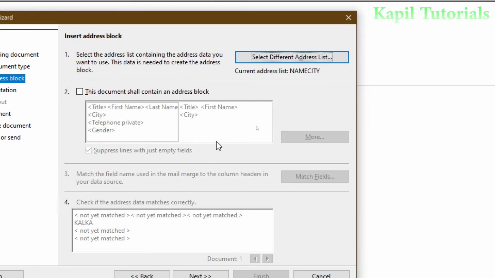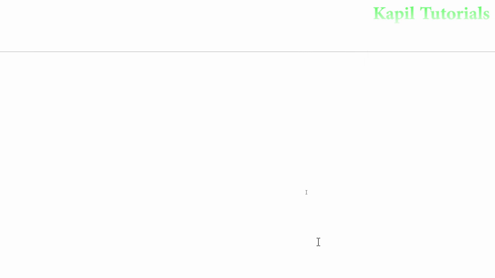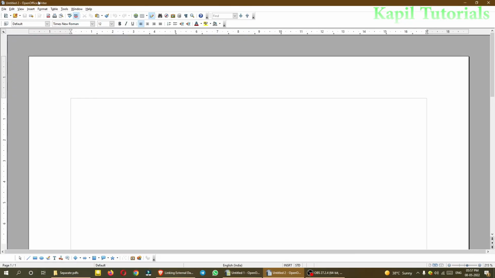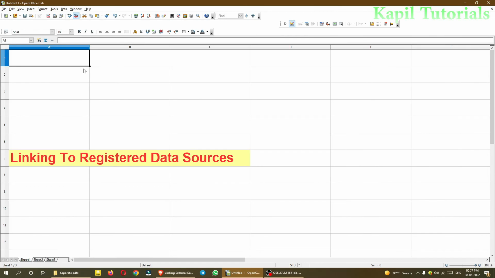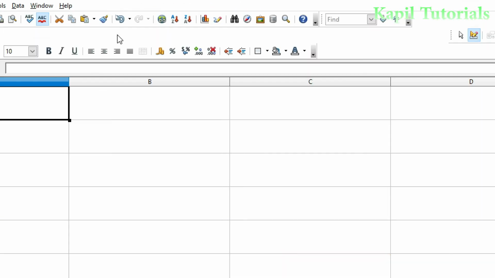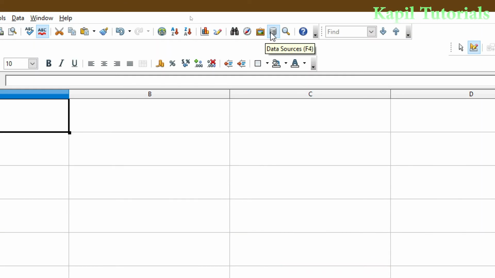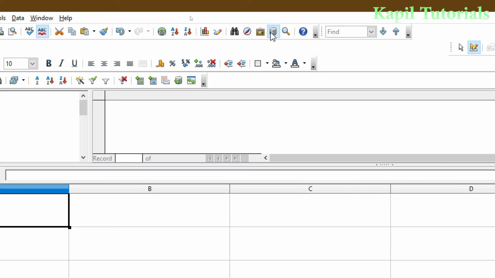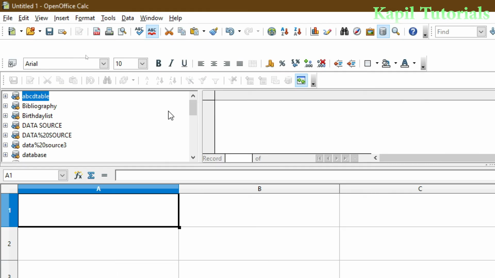And OK. Now afterwards I'll just cancel it because I don't want to use mail merge. This I have taught you earlier. I'll close this. Now I want to check whether my particular database is present here or not. So I'll click on data sources. And here I'll just see. You could see here name city. The database just now what I had made.